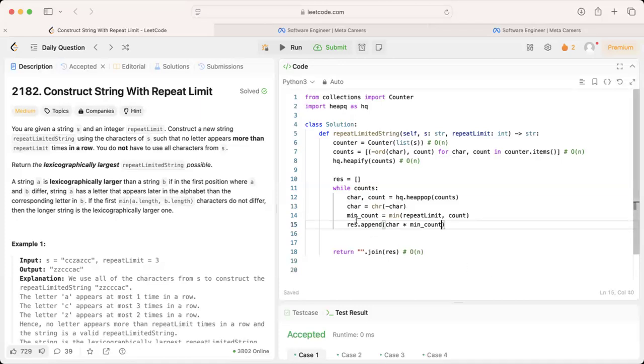That handles the basics, but we need to account for when there are characters that are greater than the repeat limit. We're going to say if count minus min_count is greater than 0 and counts. This is because we need to make sure there are still values available in our heap. If values aren't still in this heap, then this will just end execution and return the result as is. So we check that count minus min_count is greater than 0, and counts is still something.